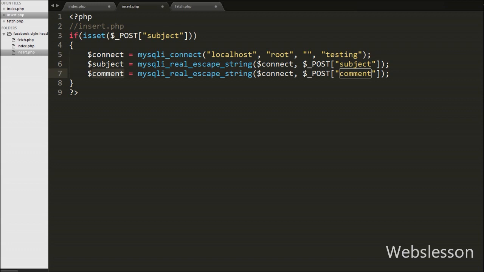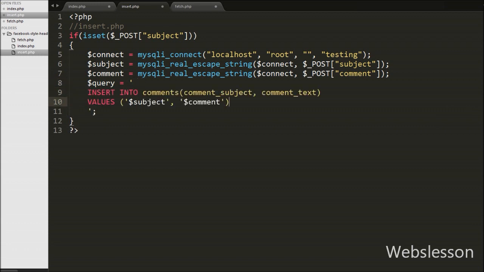After cleaning form data, now we write the $query variable equal to insert into comments table with columns comment_subject and comment_text with values $subject variable and $comment variable.